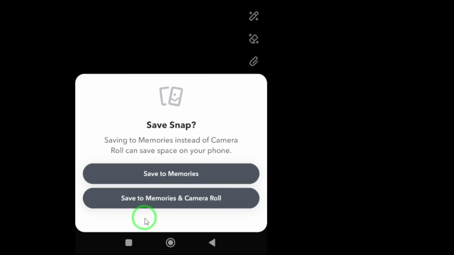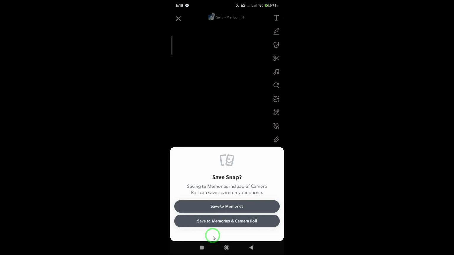Tap send to share your snap directly with friends or post it to your story so everyone can see it. Or if you just want to save your work for later, hit save to keep it in your memories or camera roll. And that's it. You've just added a filter on Snapchat in a few quick and simple steps.